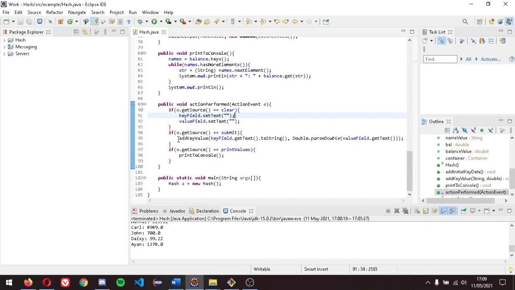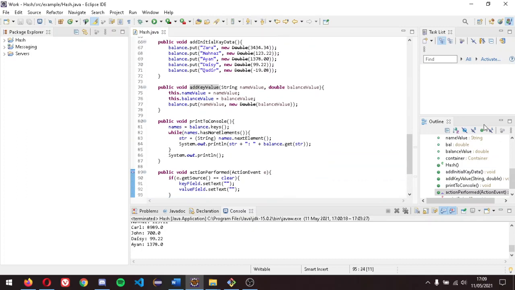then it implements this method, which is addKeyValue. So it gets the value in the key field as a string, and then it gets the value field. But here it parses it to a double. And this is the method, addKeyValue. So we go back up here, and when we call the method, we pass in the parameters, the name value string and the balance value string. And then we pass it to the hash table, which is putting the values into the hash table.